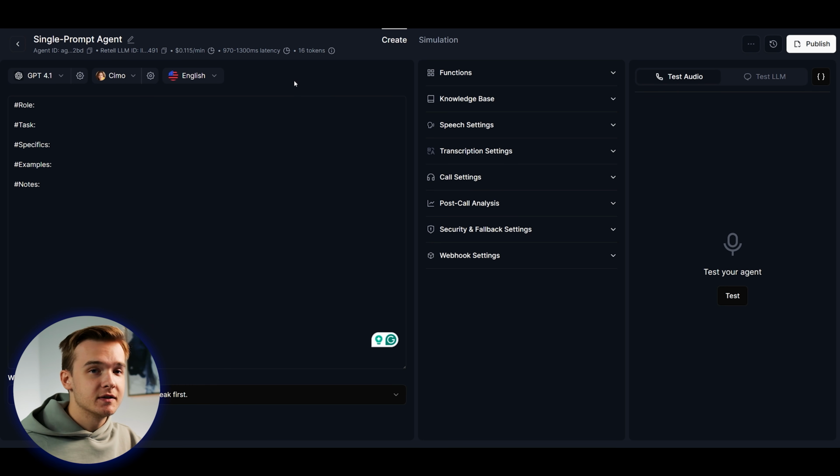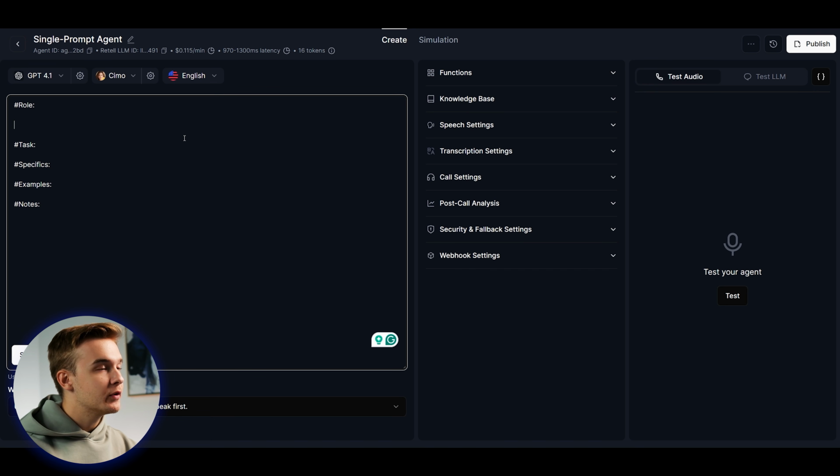We might want to remove some sections, but this really just helps to get it started, breaking down all the main areas of the prompt that we want to get started with. So to get started, we're going to be building out a role.